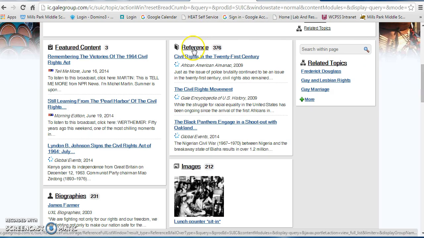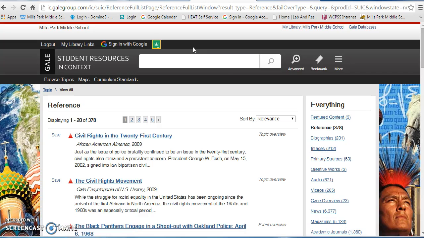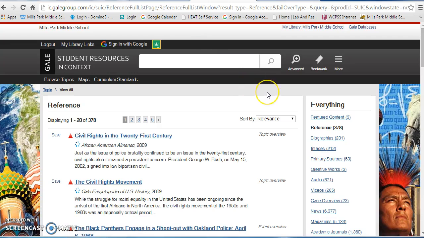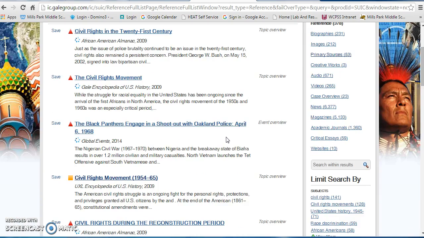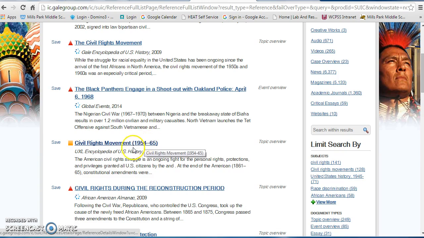It shows only 3 of the resources it finds, so you need to click on Reference to see all of them. And you can see that there will be some great sources to get information on the civil rights movement. Civil Rights in the 21st Century, the Civil Rights Movement from Gale Encyclopedia of U.S. History, and I'm going to click on this one from the UXL Encyclopedia of U.S. History called Civil Rights Movement.